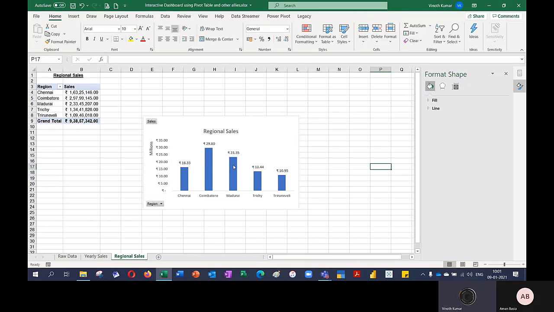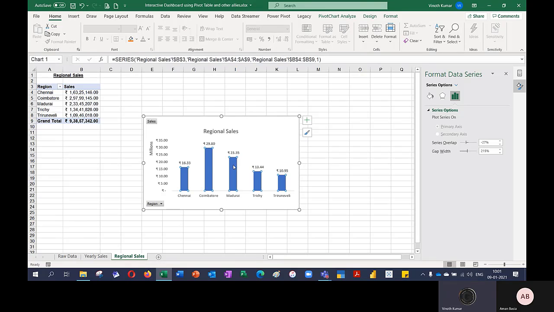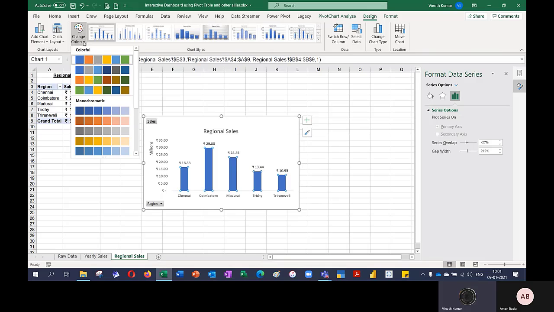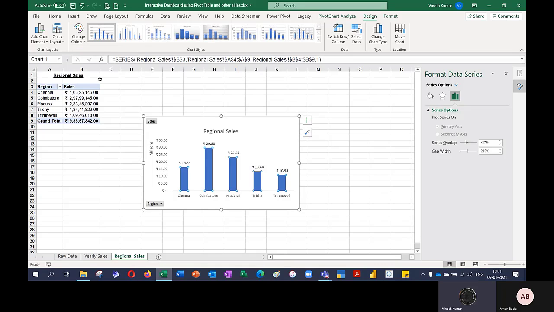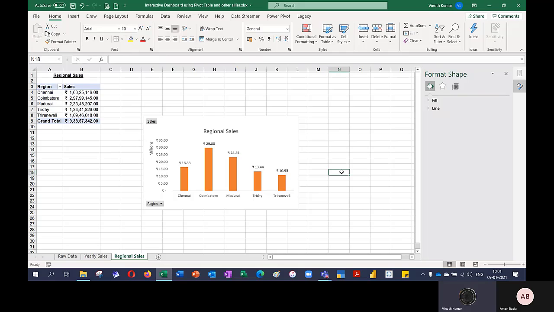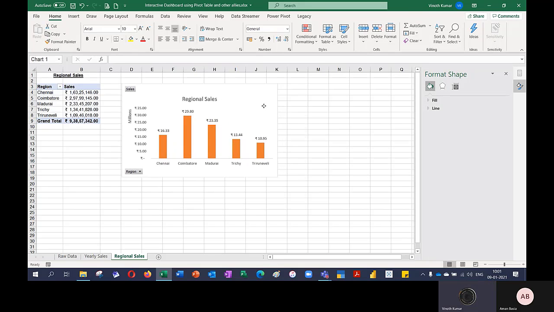Now finally I'm going to change the color also. So click the chart, so it selects the whole chart for me. I'll come to design and come to change chart, and I can pick a color that I'm looking for. So now colorful palette 3 is what I'm using. I have an orange here, so it's different. So I can see a difference in my chart here. This is my chart for the second agenda.